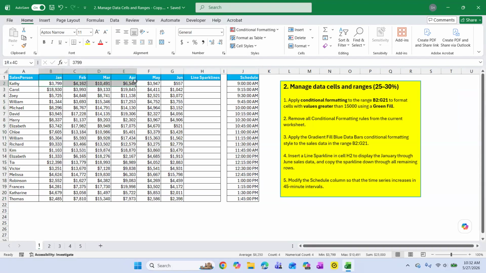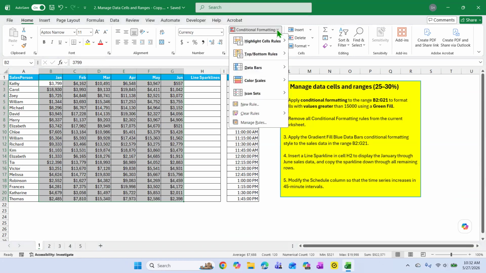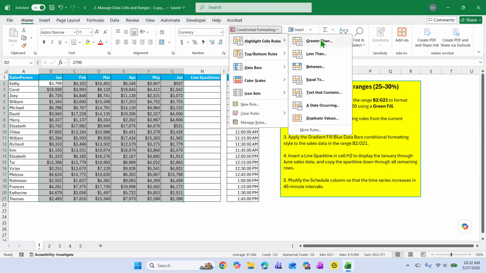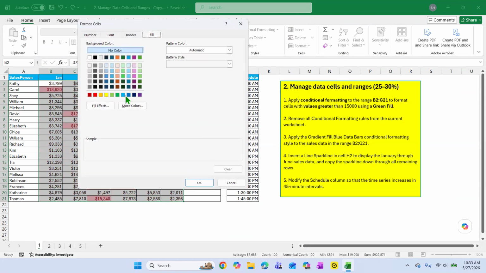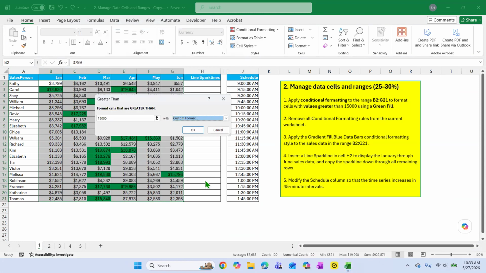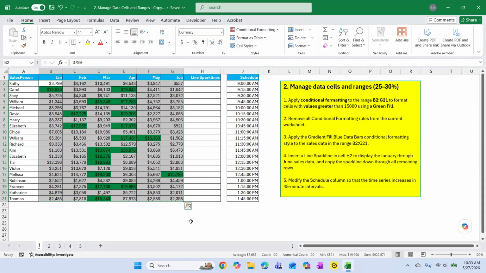Let's do this now. Let's select and then conditional formatting, highlight greater than 15,000, correct. So now we have both. We'll do the same format. We apply the same fill and then green, click OK, OK again. So now we have it.